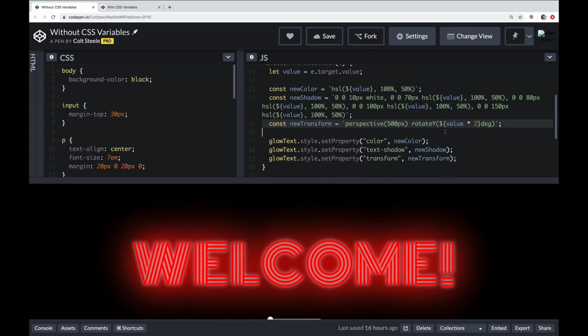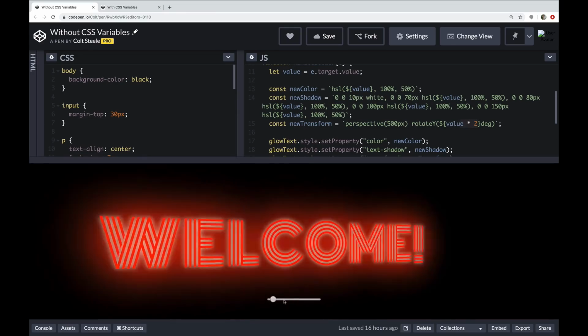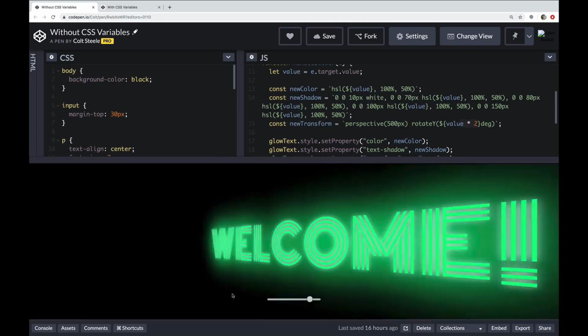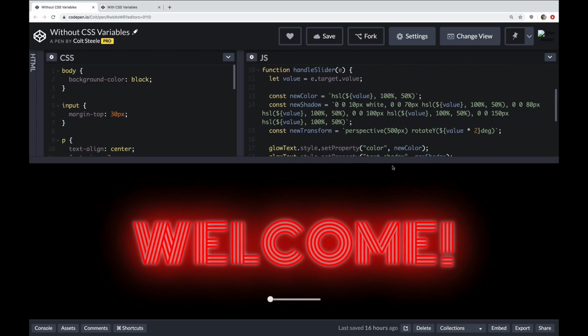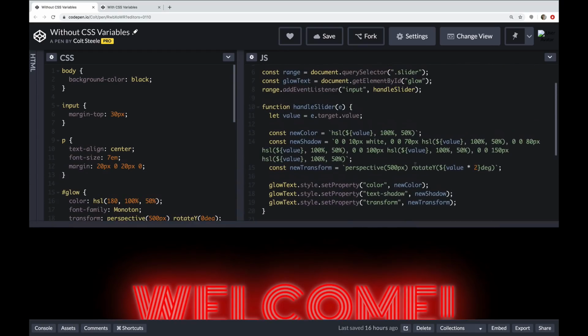Then I have a transform where we have to add in the value, and I'm actually multiplying it by 2 so that it spins twice. Our slider goes from 0 to 180. I'm multiplying it by 2, so it goes from 0 to 360. Anyway, you can see that this is kind of annoying. It's a lot of stuff going on in our JavaScript where we are actually writing the styles and then manually setting them. With variables, I'm just going to fork this for a moment.